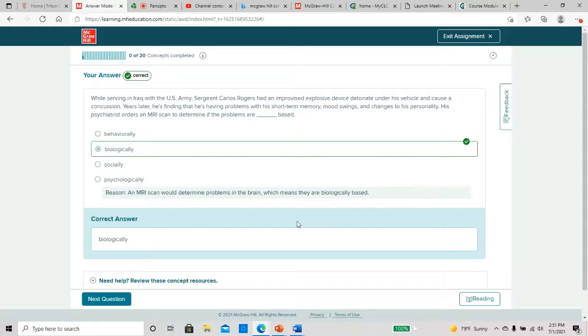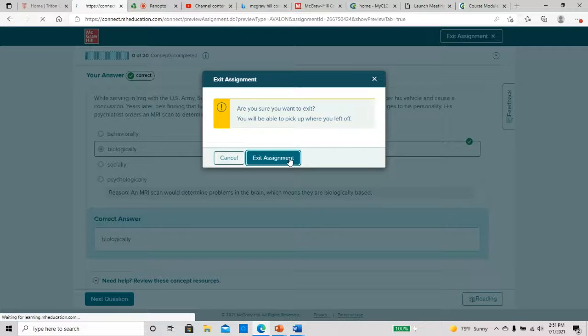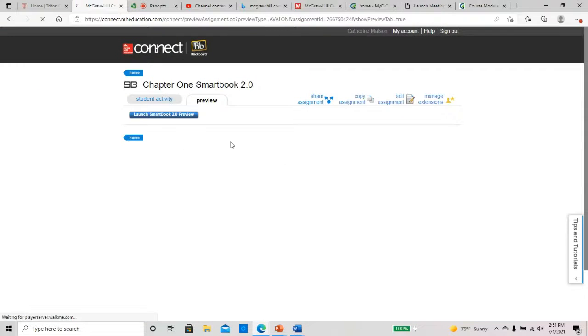Each chapter should take you about 20 minutes or so, depending on how well you know the material. We're going to click exit assignment. It says you can pick up where you left off, so it always saves whatever progress you've made. It's not going to delete anything. So we're going to exit the assignment, and I'm going to click return to Blackboard.